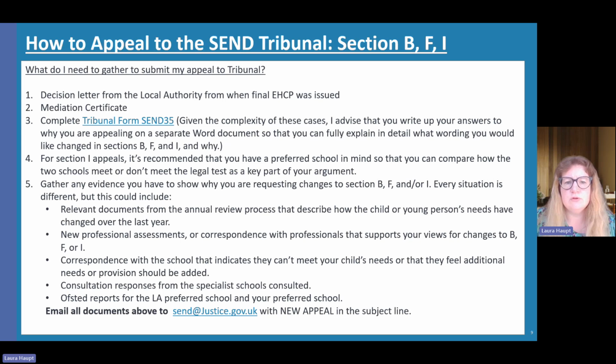new professional assessments or correspondence with professionals that support your views for changes to Section B, F, or I, correspondence with the school that indicate they can't meet your child's needs or that they feel additional needs or provisions should be added to the EHCP, consultation responses from the specialist schools that were consulted, Ofsted reports from the local authority's preferred school and for your preferred school. If you are submitting a Section I appeal, that is something you should include: the Ofsted report for the school you want versus the Ofsted report for the school that's been named.